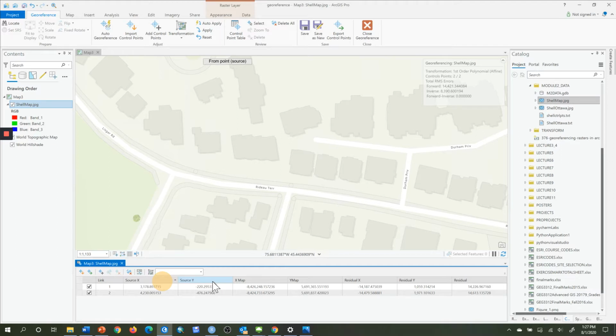Remember, the origin of the column and row system is in the top left corner of a raster. And so when we click on things within our map, they'll all have a negative column coordinate. Then we have X map, Y map, the corresponding real world coordinates for those column and row coordinates. And then we have a residual X and a residual Y and a total residual. And we'll talk about those later. Right now, they don't mean anything at all. They don't mean anything until we have really more than 6 control points.